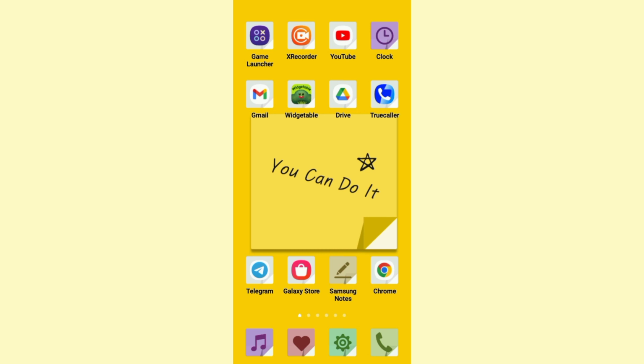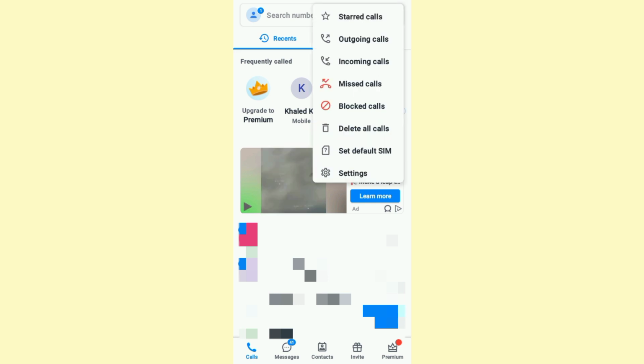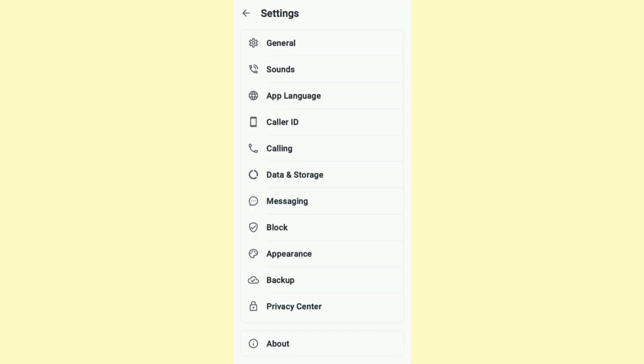So the process is very easy and simple. Just follow these steps. Go ahead and open up Truecaller. Once you do that, click on the three dots at the top right. After that, click on Settings, and here, go ahead and click on Block.